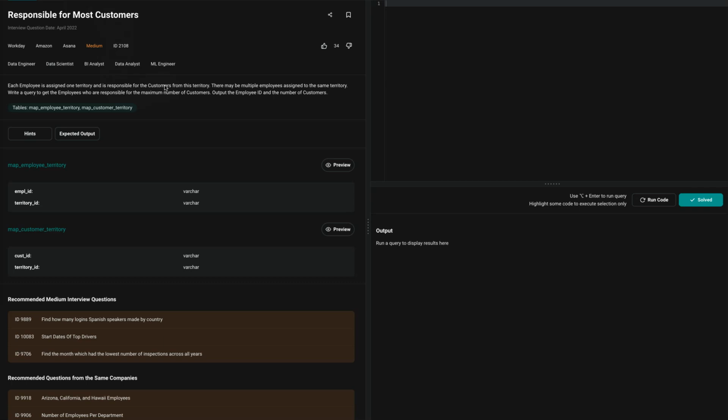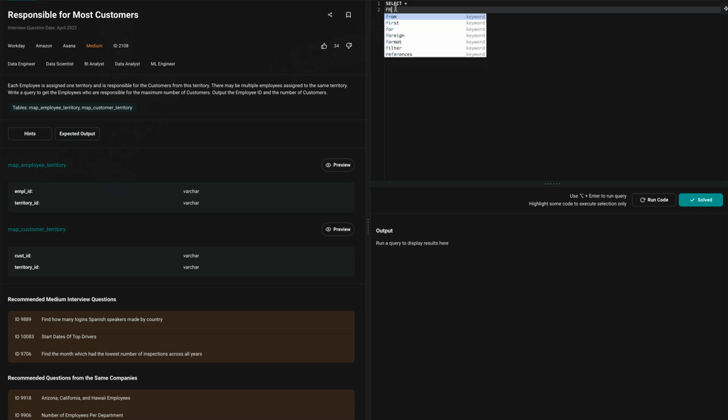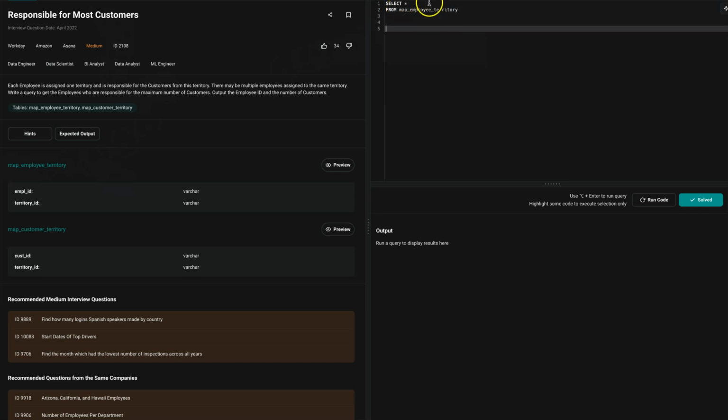In a question like this, where we have multiple tables or even a single table, the first thing I do is try to see the data. So I have this table here. Let's do select star from that table. And then I'm going to do the same thing for the second table as well. Just going to copy that. And this one is map customer territory.